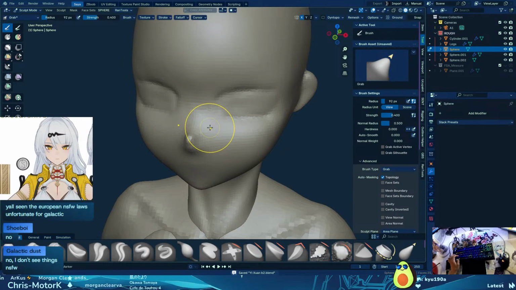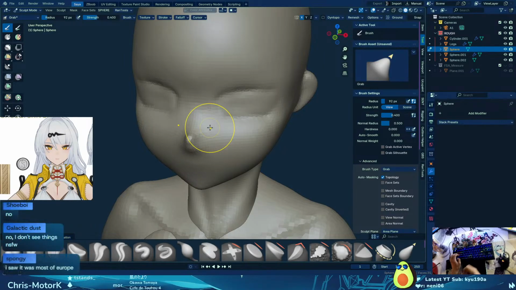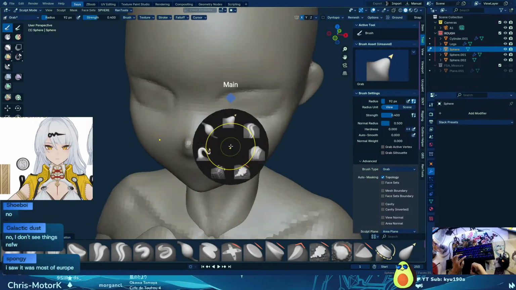No, I don't see things. You don't see stuff blocked. Like, what does it say? Like, according to your country's something, you must do this or whatever.